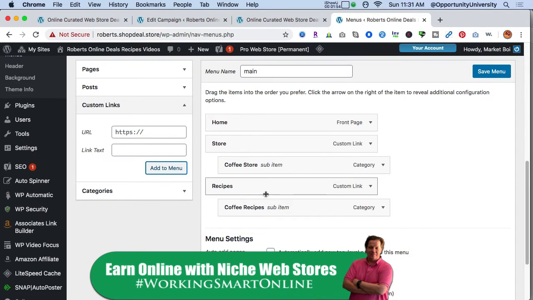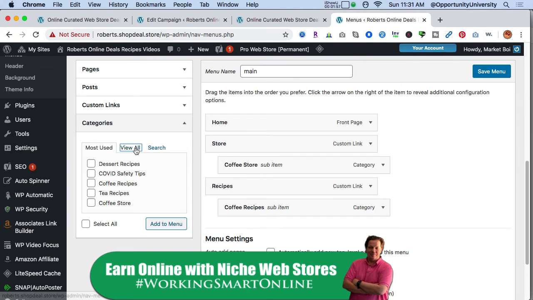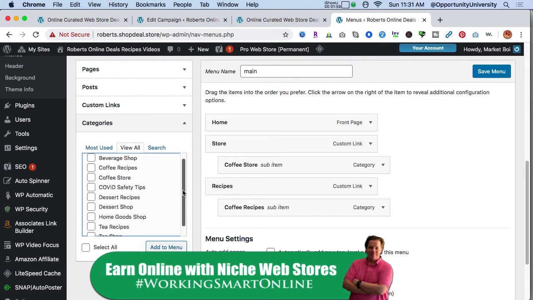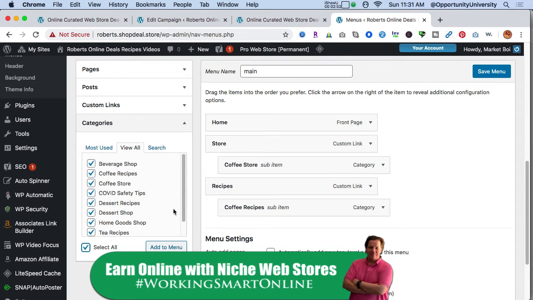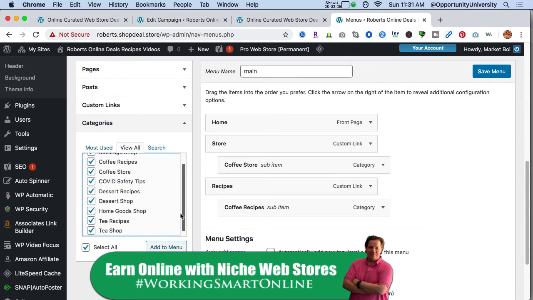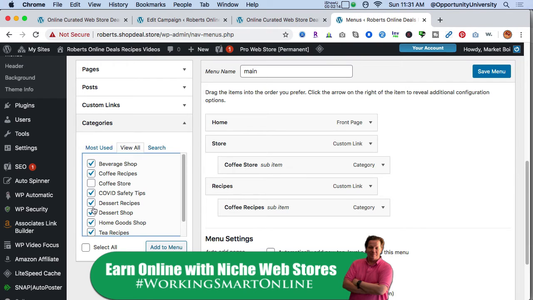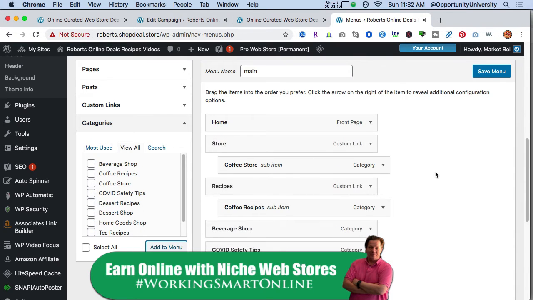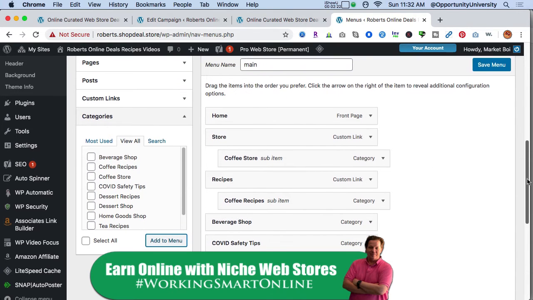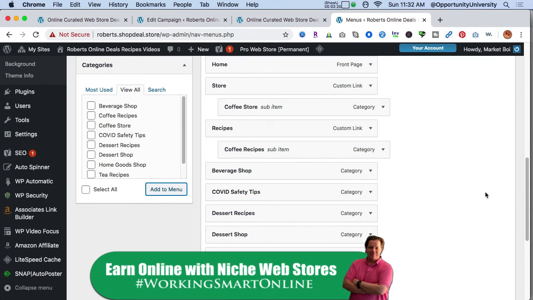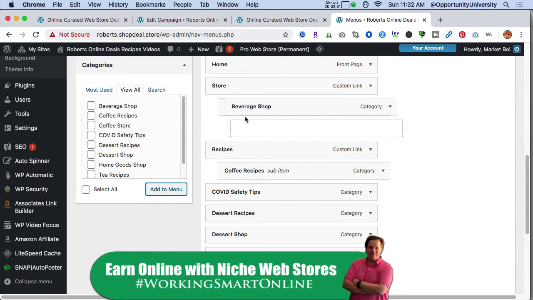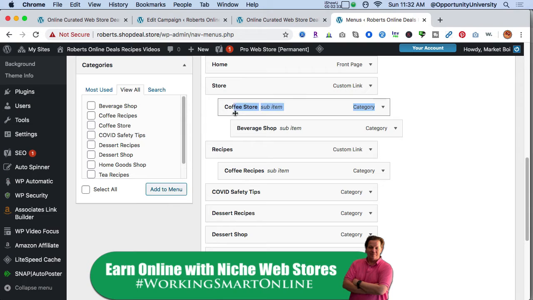Okay? Now all I need to do is go to categories, view all my categories, and I'm going to add the rest of my categories. So select all, but I already have coffee store, so I don't have to add that again. So I'm going to deselect coffee store, and I'm going to deselect coffee recipes. And add that. Now, this can get slightly tedious, but it's really simple. Okay, so coffee. So beverage would come before that. So I'm just going to drag this one by one.